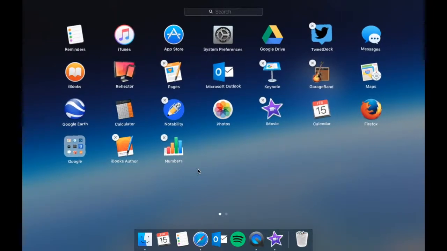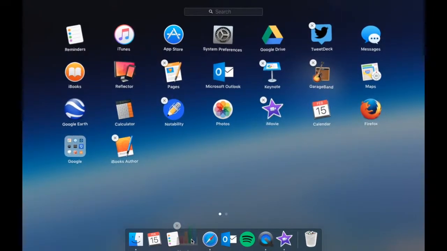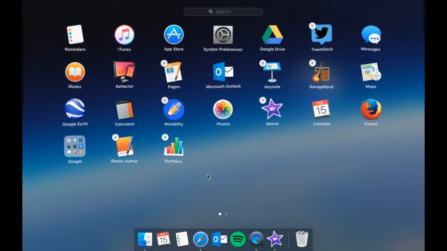Now at this point, if I wanted to add Numbers to my dock, I could slide this down and it would make a space on the dock, and now it will be on the dock. Notice though that it actually still shows up in the Launchpad as well. If I do not want it on the dock anymore, I can remove it from the dock.